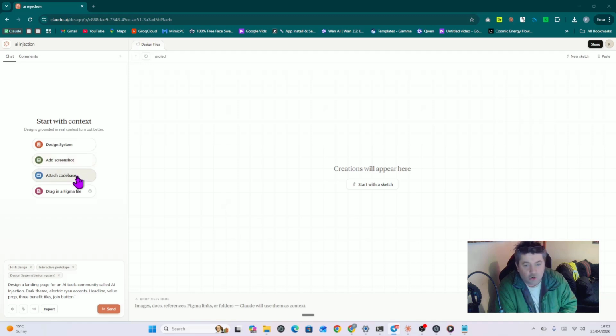You can attach a code base, so you can connect a repo to Claude, and it pulls that existing component styles. So if you've already got a repo with all your websites that you normally use, you can pull that straight in. And obviously the dragging a Figma file is just basically dragging in and import a Figma file that you want to do. And then you click on any of them if you want to use it and add your sources. If not, you just crack on and press send.